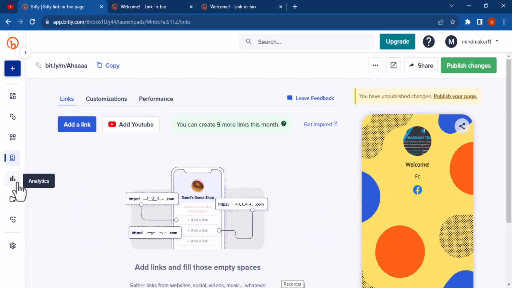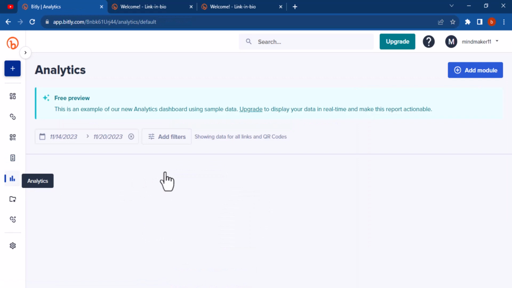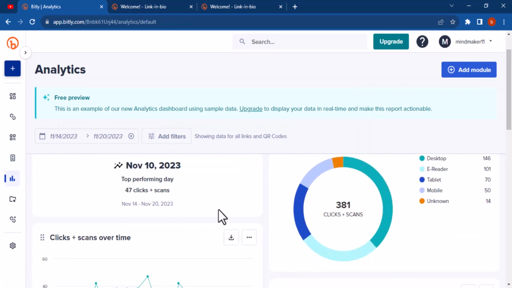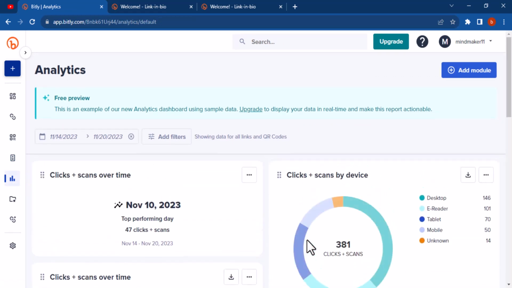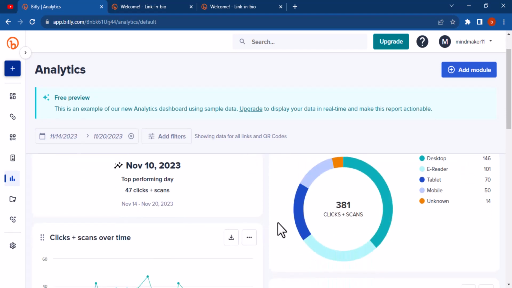Tracking link performance. Bitly also allows you to track the performance of your links. To do this, simply click on the Analytics tab next to the link in your Bitly dashboard. Here, you'll be able to see how many clicks your link has received, where those clicks are coming from, and more. That's it. You've now learned how to use Bitly for beginners.